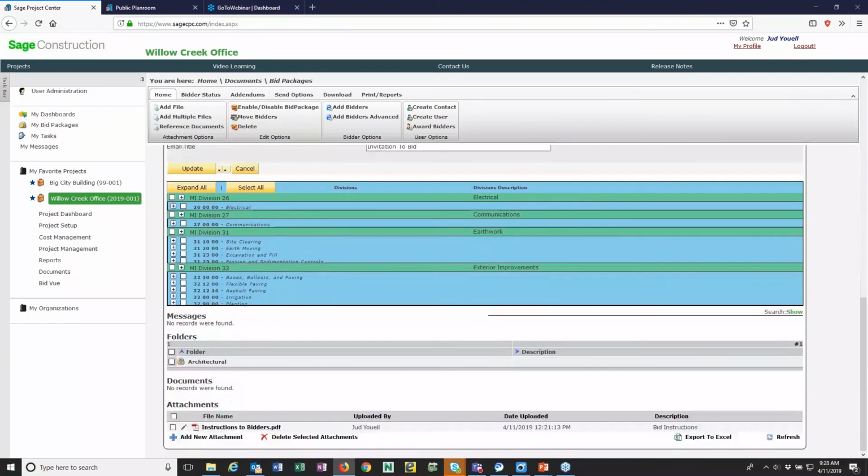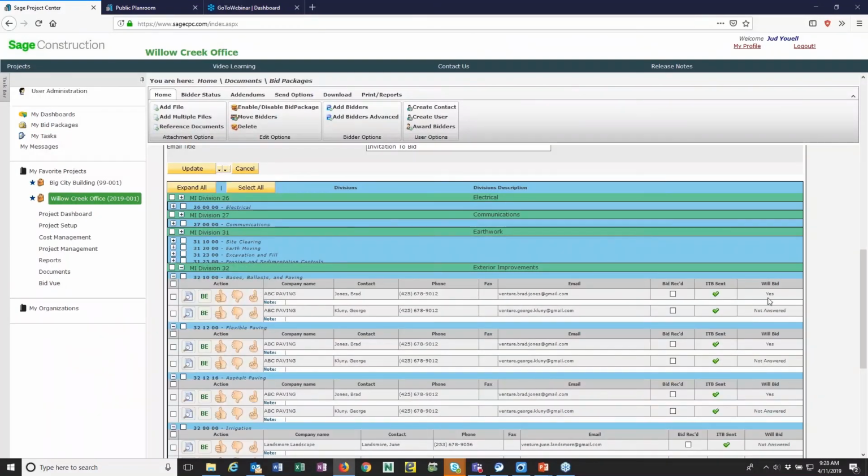So there we are. And I do this, expand division 32. And there's Brad says he will bid. He will bid CSI division 3110. He'll bid 3216 and he'll bid 3212. I can also manually change these. I can change the status. So if I want to say George will bid too, even though they're with the same company, now they're both yes over here.